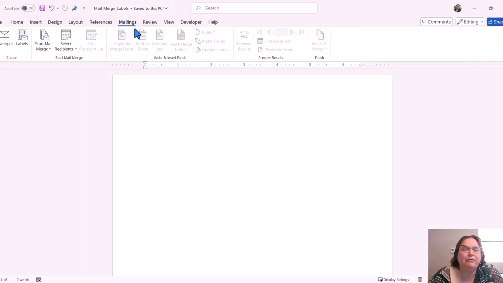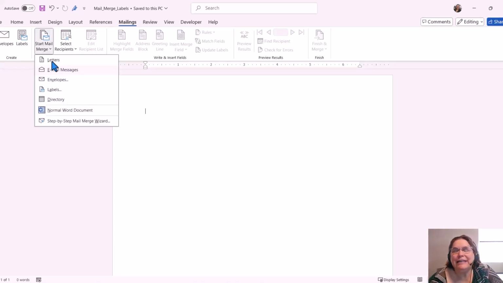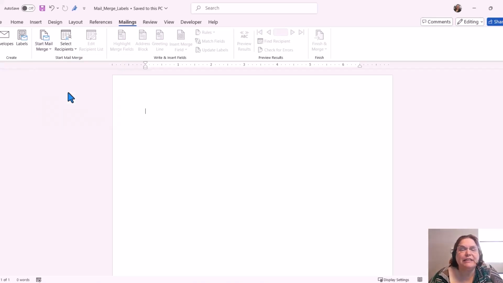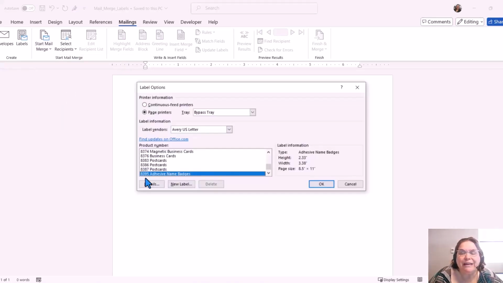Everything we're going to be doing for mail merge is going to be on the Mailings tab. First thing when we start, we need to say, what are we going to make? We're actually going to make some labels, and the first thing it's going to ask me is what label size. We're going to be using 8395.